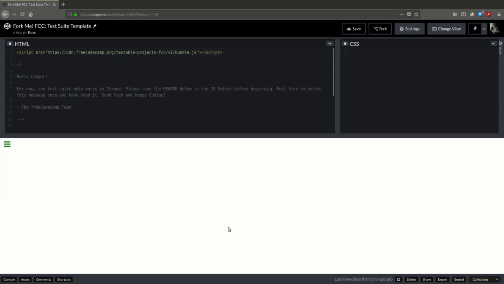But anyway, this time we're not going to use Bootstrap or any kind of framework. It's just going to be HTML and CSS. You can see all I've done so far is fork the template from Free Code Camp. So we're just going to rename that. It's the Free Code Camp portfolio page.